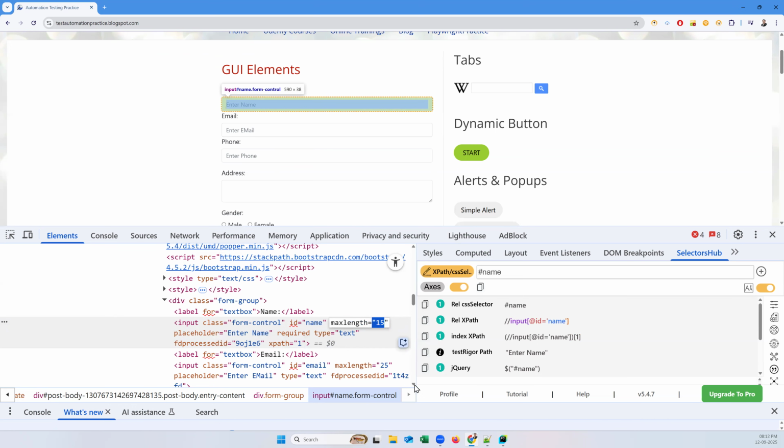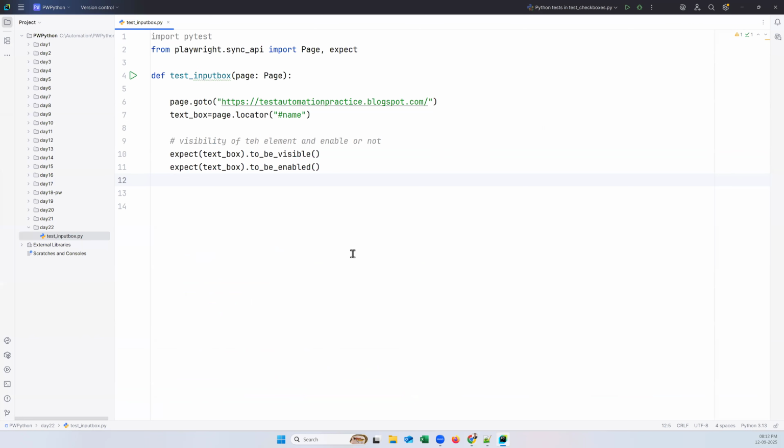To do this, we can add one more assertion here to check the attribute of the element. Again, this is the same for all types of elements. We can check any attribute of the particular element, not only one attribute but all other attributes too. So take the same expect and take the same element.